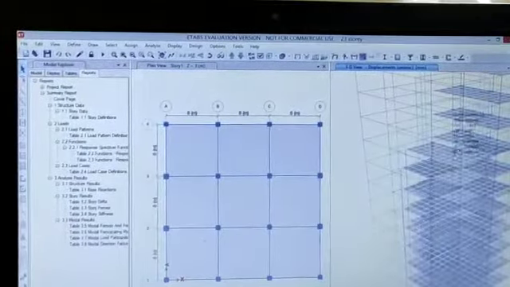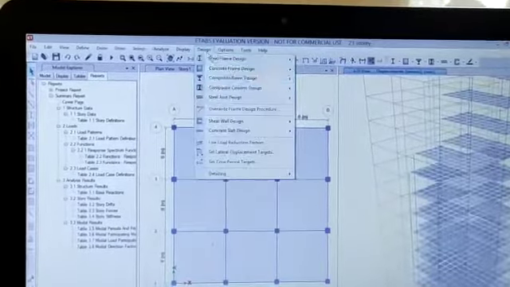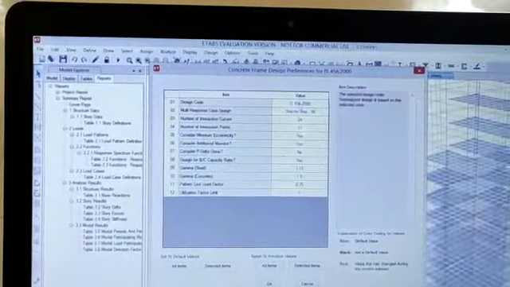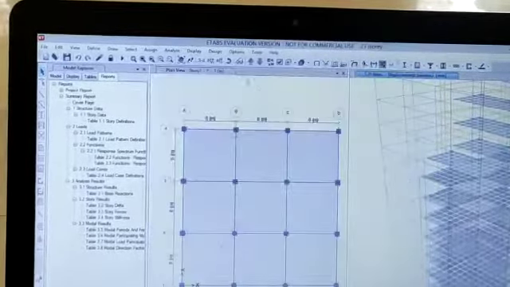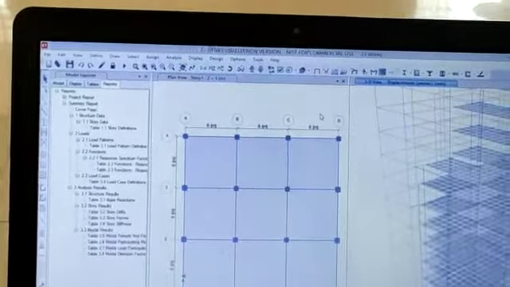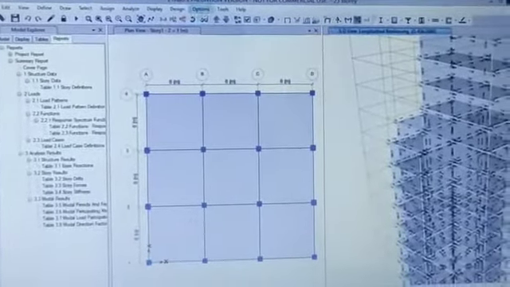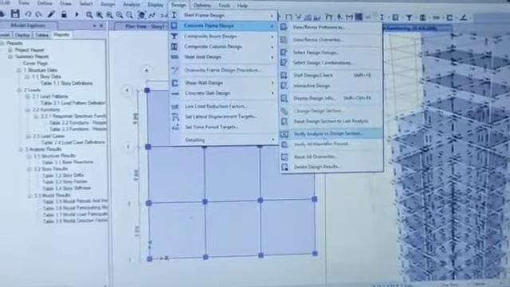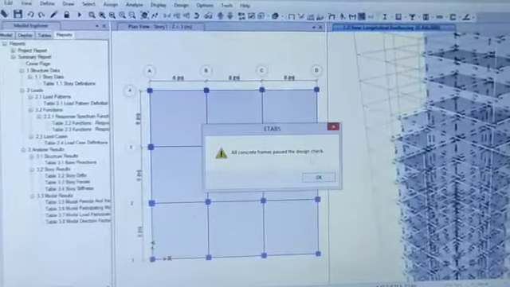So analysis process is complete. Here we can see the displacements. Then go to design, concrete frame design, view revise preferences, select IS 456 2000, then click on OK. Then start the design check. The design process is completed, and then go to design, concrete frame design, and check whether verify all members passed or not. So all the members are passed.